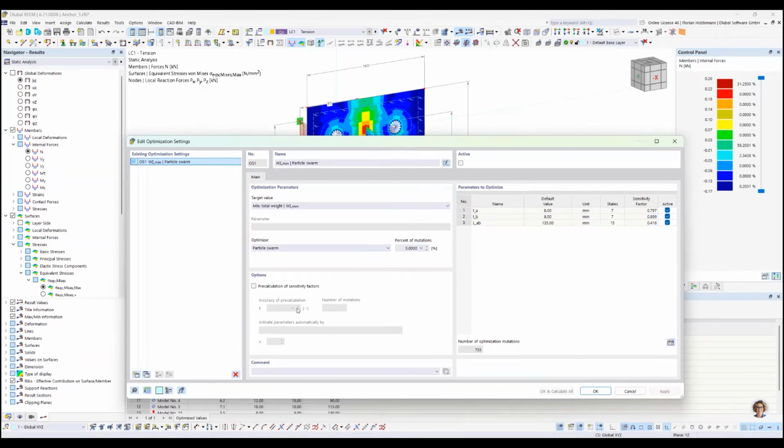And we built in, it's not easy to understand, we have to admit, but if you activate the pre-calculation of sensitivity factors, RFEM will do a two-step calculation to achieve more refined sensitivity factors here. In the first step, it calculates an amount of, if you make the k factor 2, 60 possible mutations.